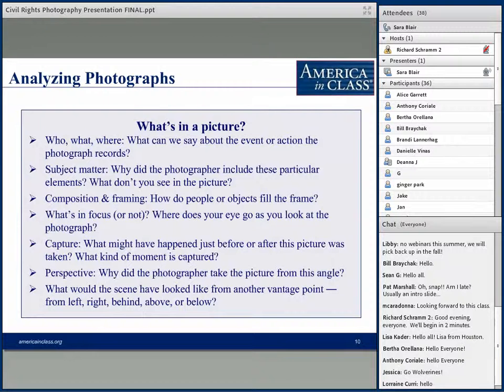Without using a lot of very technical terms, we can start to ask how people or objects live in the frame that we've been given. What's in focus in the image or not in focus? Where does your eye go as you look at the photograph?